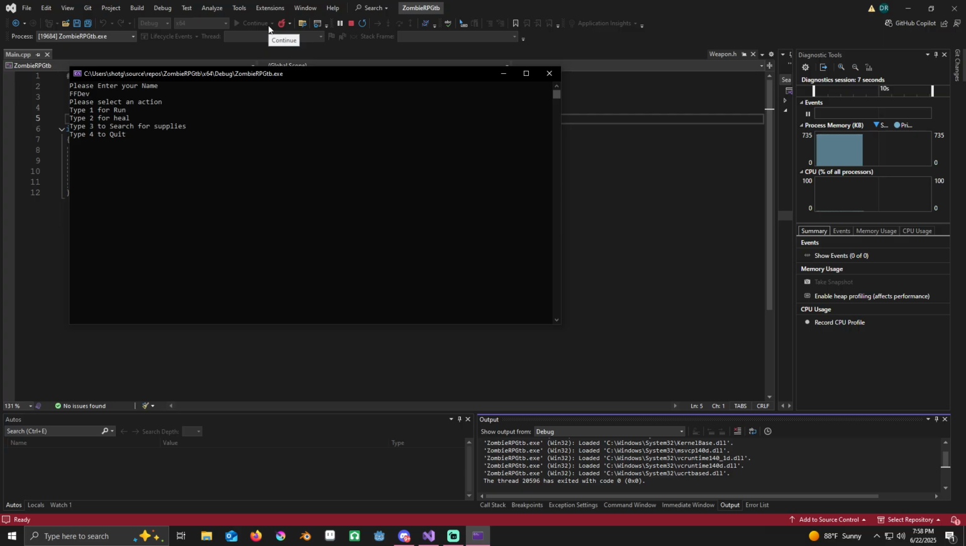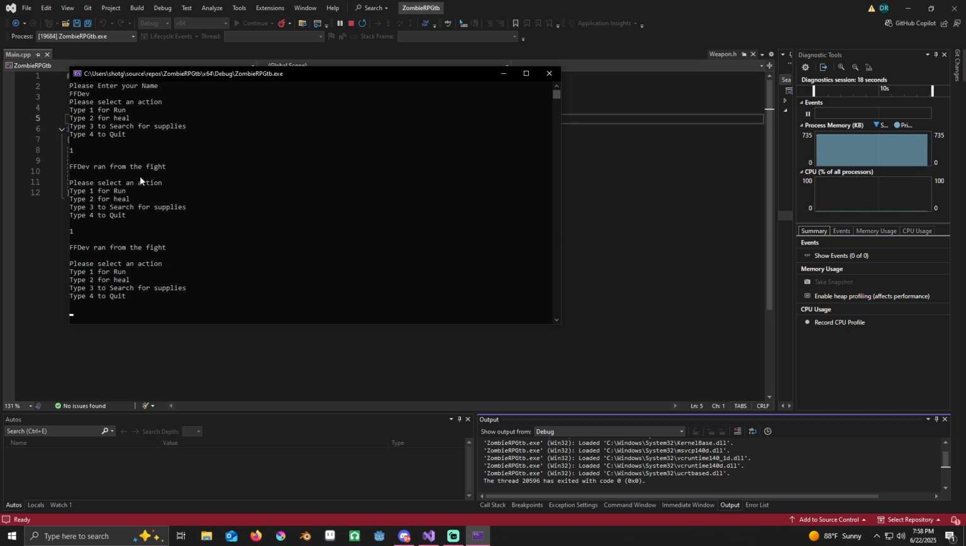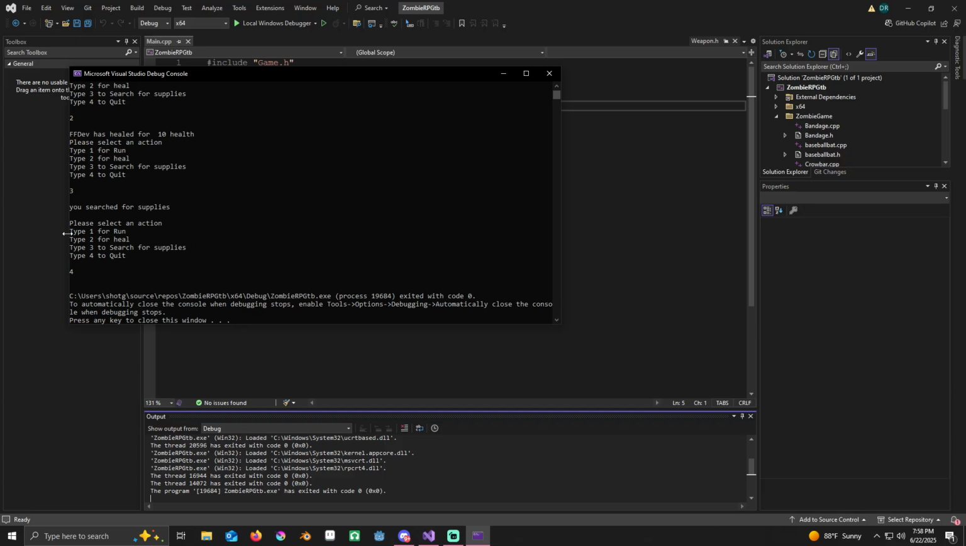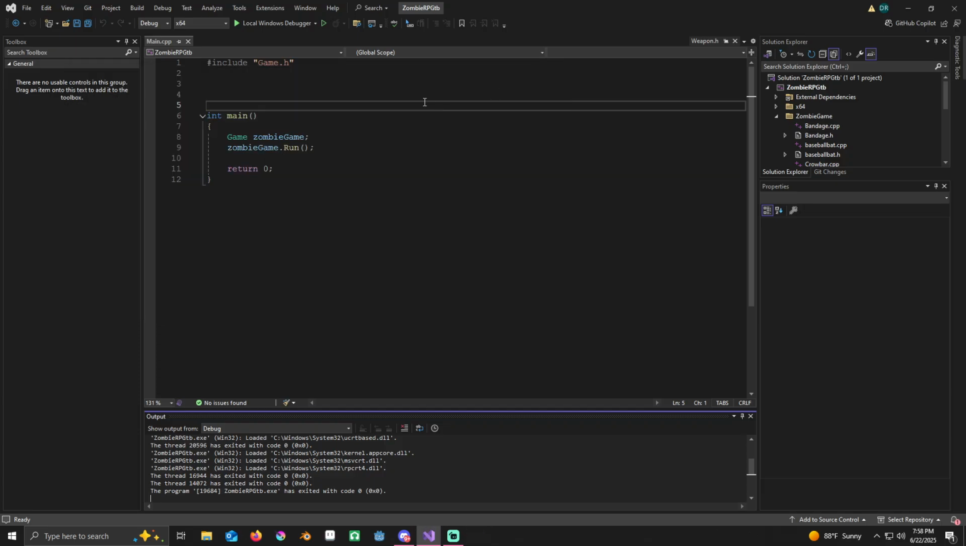But you enter in your name, whatever you're going to do. It says type 1 for run, type 2 for heal, 3 to search for supplies. And it says I ran from the fight. You know, you can keep doing it. Same with heal, search for supplies, and 4 to quit. Real simple, but what makes it look good in a portfolio isn't what it's doing, but it is that I showed that I understand how to do it.